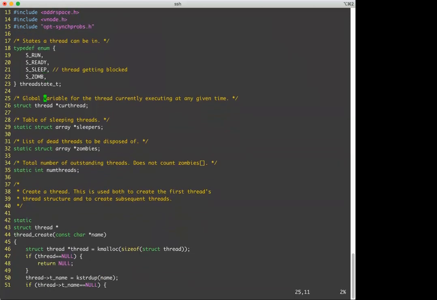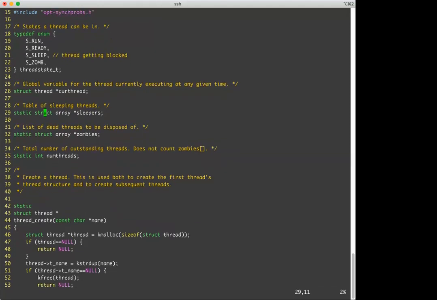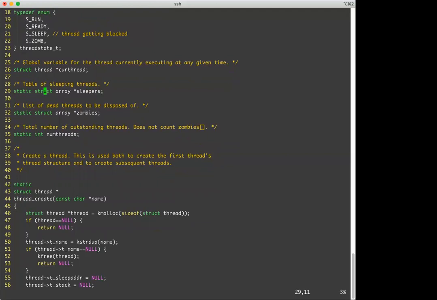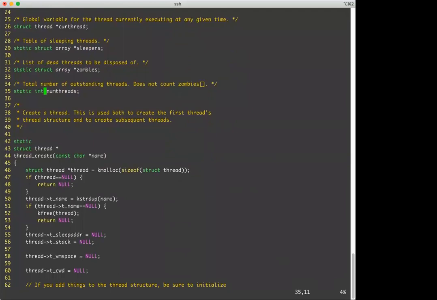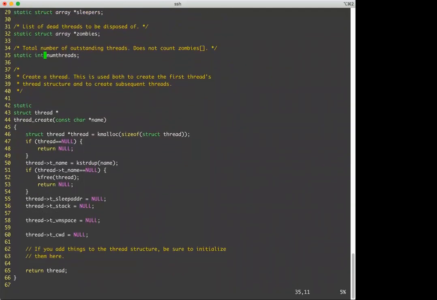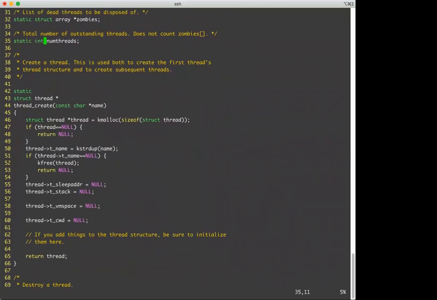And as mentioned in the last video, we have this global variable, which is called current thread. This is where the operating system keeps track of the currently running thread, because OS161 assumes a uniprocessor architecture, right? So at any single point of time, there's only one thread that is actively running. And besides that, we have a sleepers queue and a zombie queue. And this global variable is used to keep track of how many threads in total have already been created within OS161.